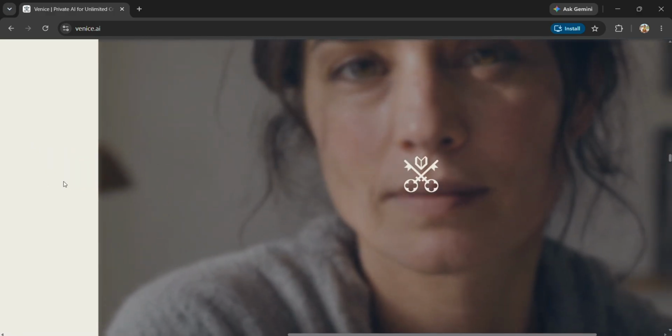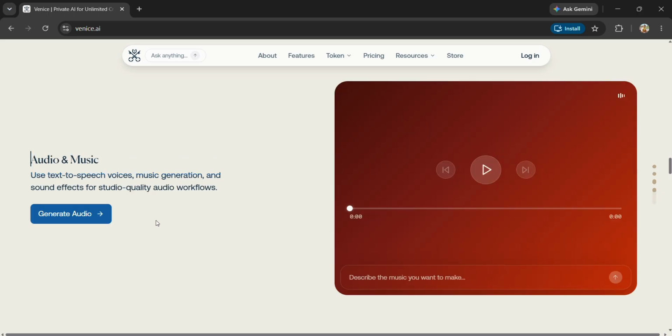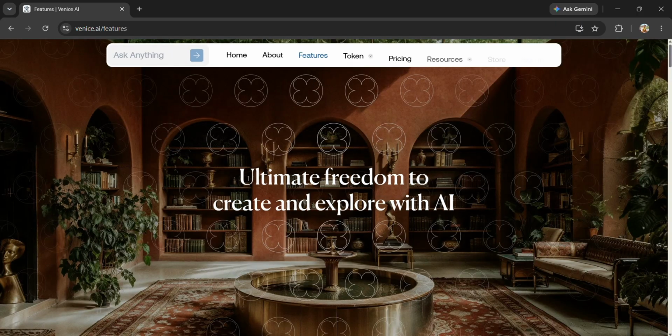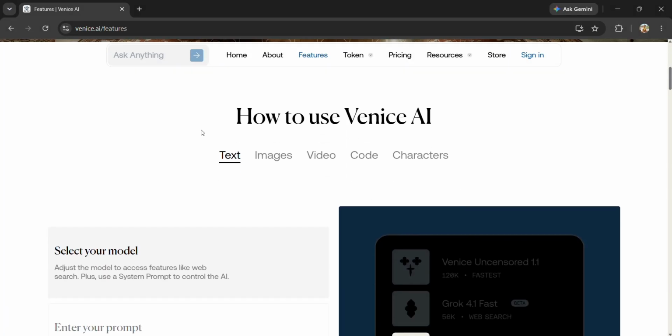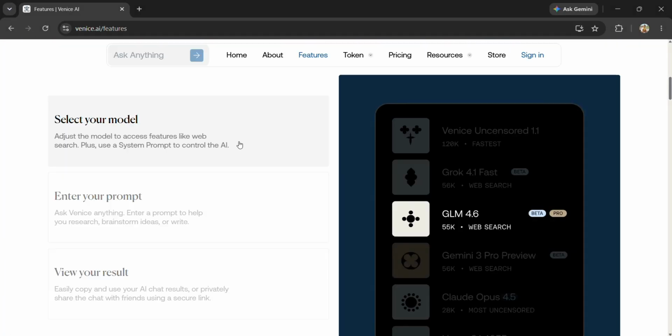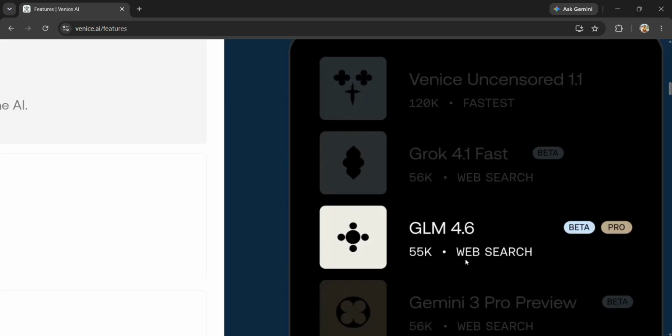Venice describes itself as a generative AI app where you can chat with AI, search for information, analyze documents, create images, generate video and audio, write code, and more. It brings different AI models and capabilities into a single interface.